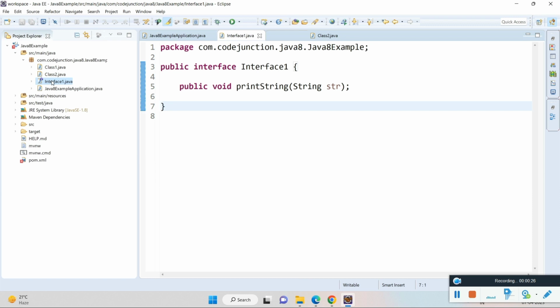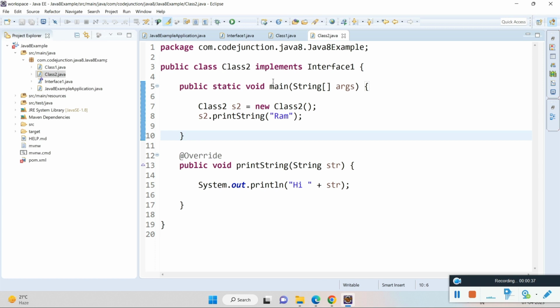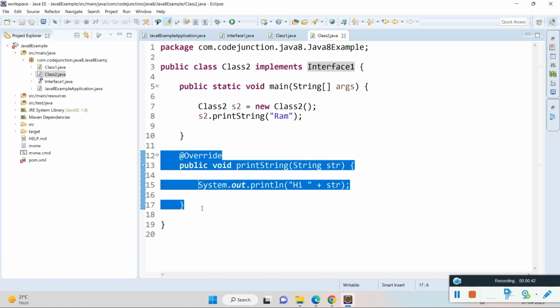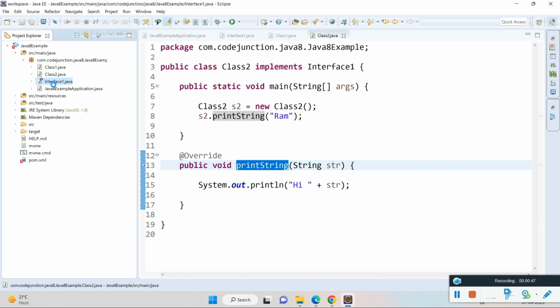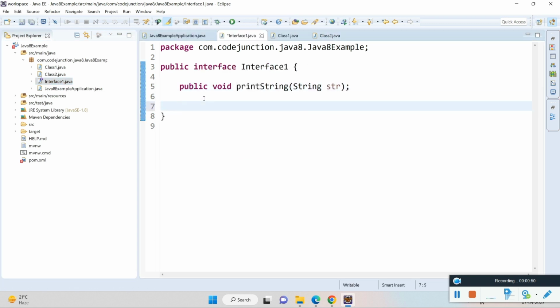So friends, I have one interface with the name interface 1 that has only one abstract method, print string, and two other classes implement this interface 1 and provide an implementation for the print string method. Now I am going to add a second abstract method, public void sum(int a, int b).